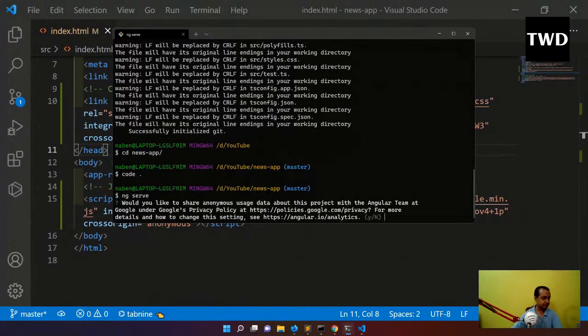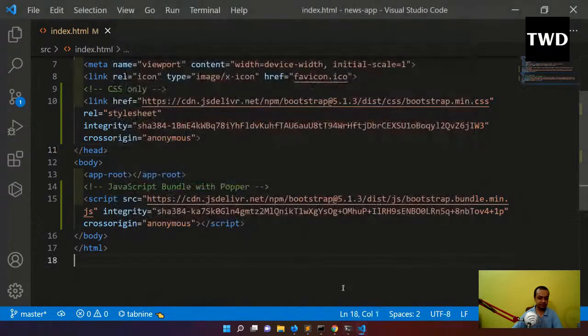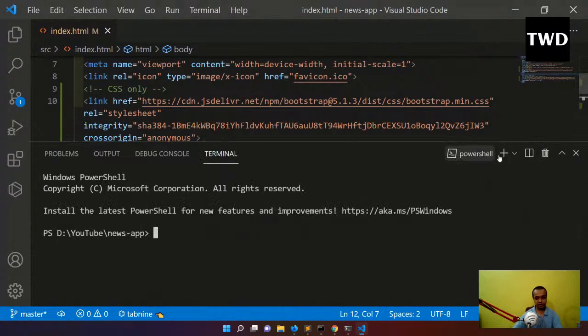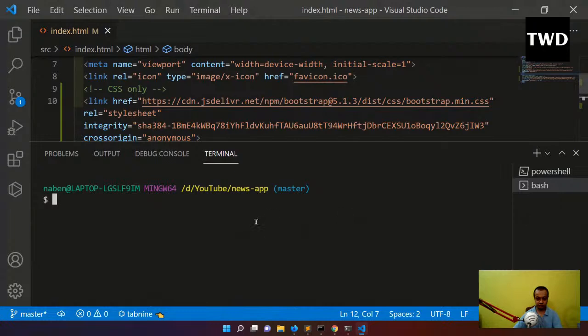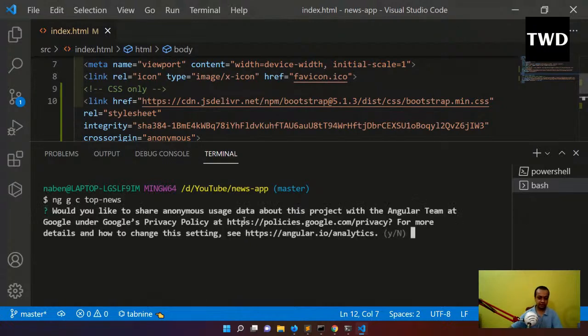Now we will also start the server with ng serve. We already started with VS Code. So let us come here, and Control J will do. I don't like PowerShell, I like Git Bash, so I'll remove it. Here we will create a new component with ng generate component top news.